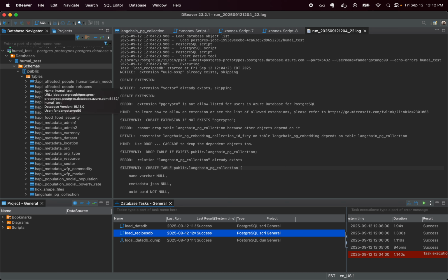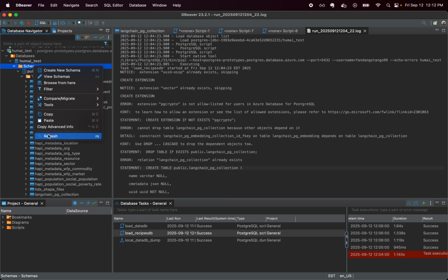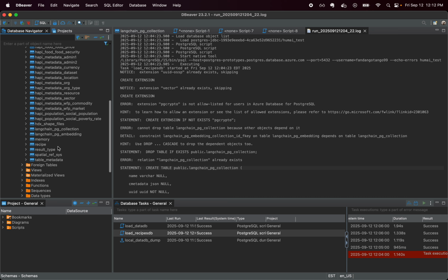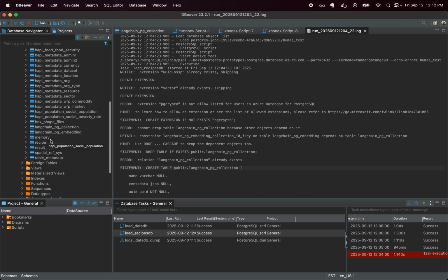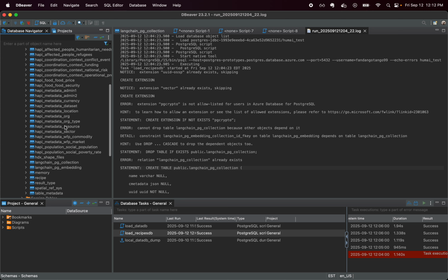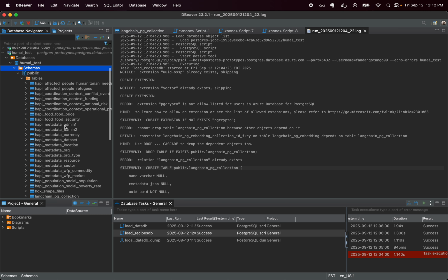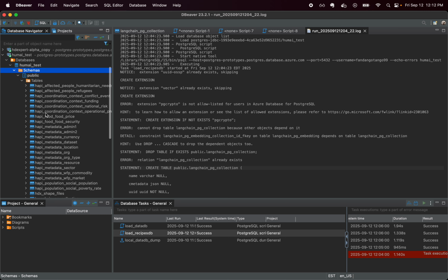And just as a check, you can go to the database navigator on the left, right click and hit refresh, and then you can see the tables from recipes DB were added. So memory, recipe, LangChain, PG, embedding, etc. All right, so next you'll want to create a user that can access these tables.